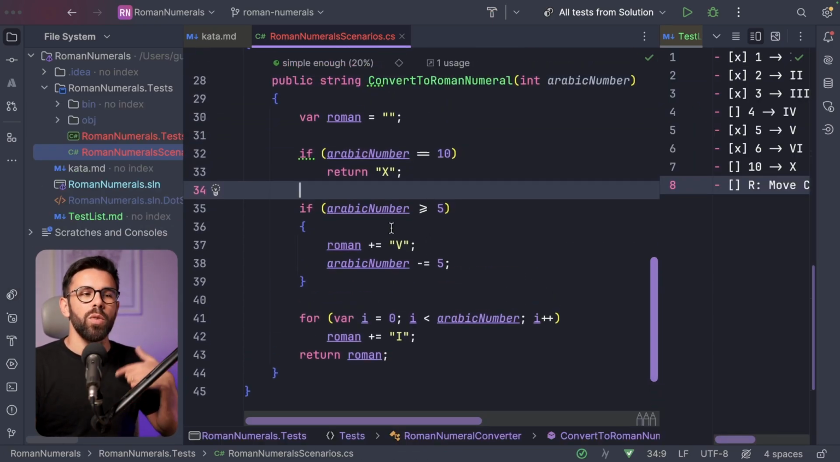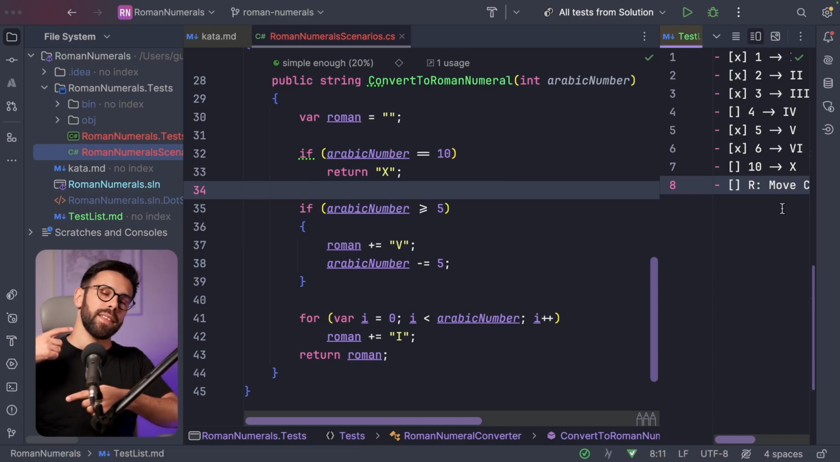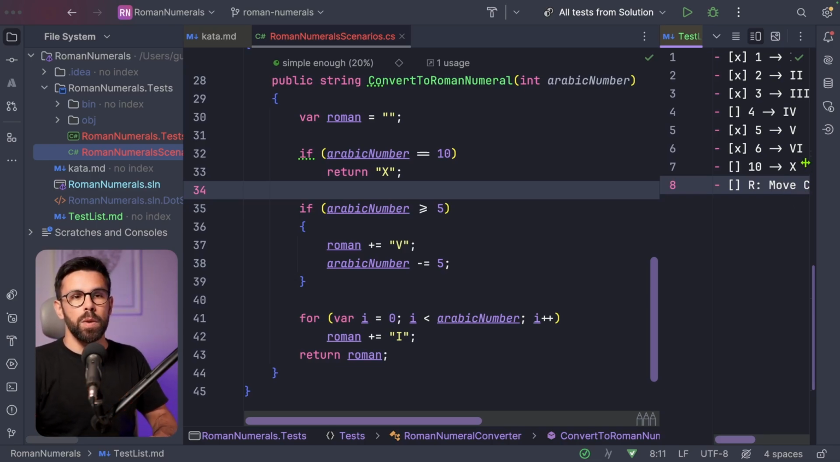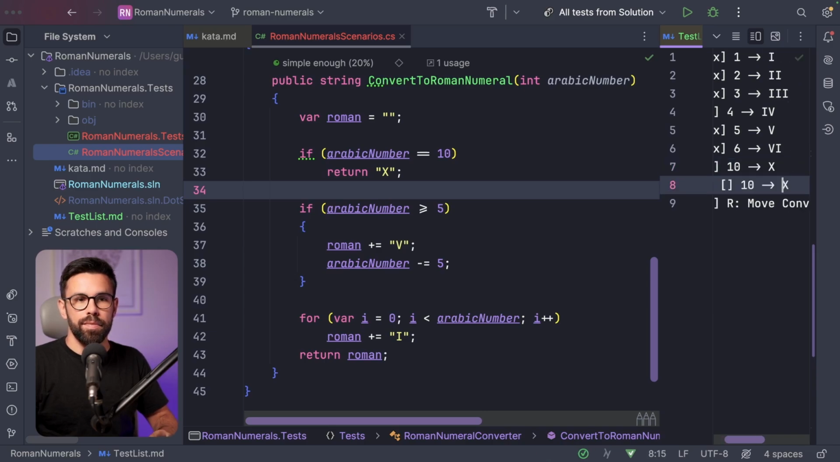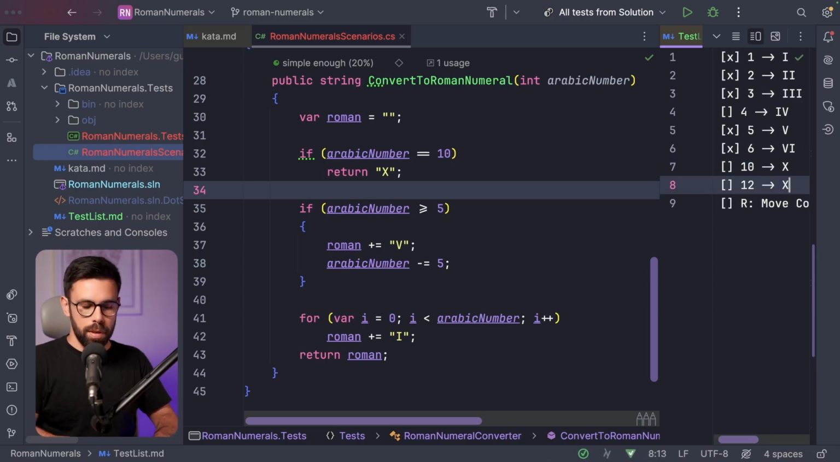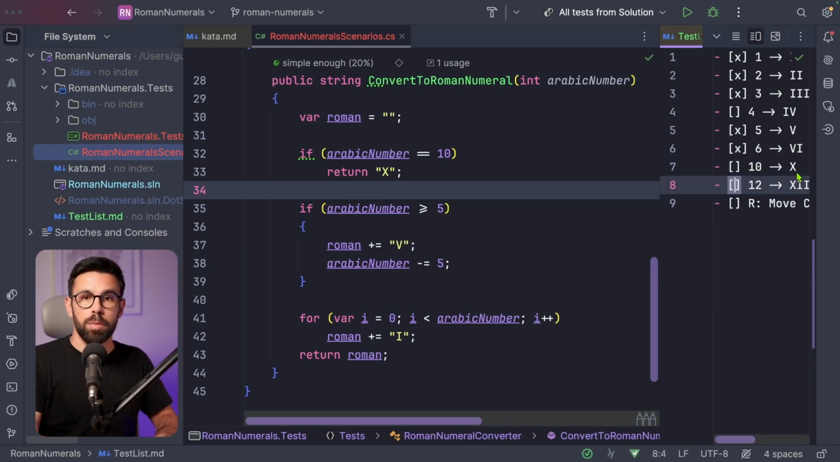So now we'll work on this to improve it. But if I look into this, I still don't see anything worthy to replace here, right? I don't have any test failing, I don't have duplication, the code is expressive enough. So I will bring another test case in order to discover the next step. Since I know that for the 10 we have the X, and for 12, as an example, it's an X and 2 I's, let's bring that test case.